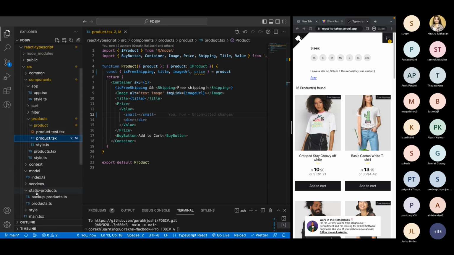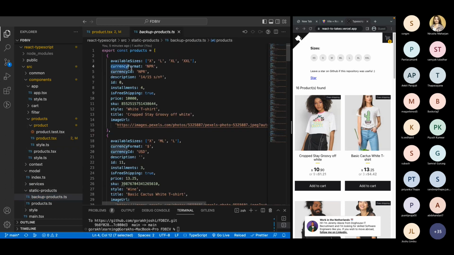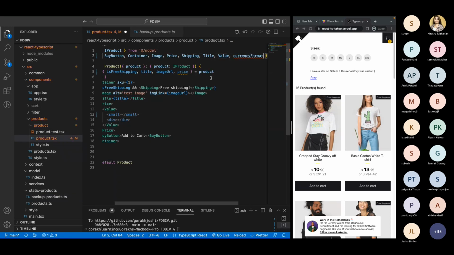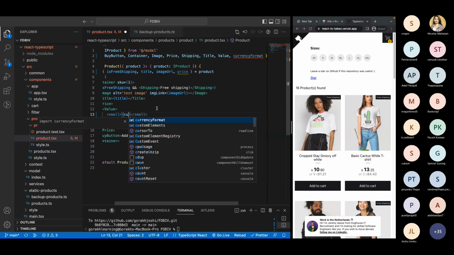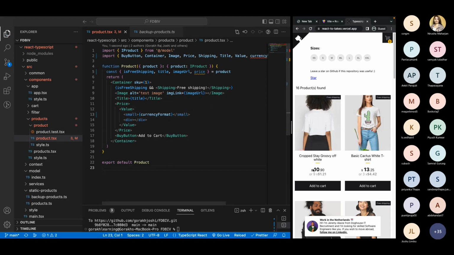Let's go here. Currently, I'm using backup products here, and we have this currency format here. Okay, we have this NPR as well. So let's grab it, right? We can just restructure it here. Currency format. Now I can write currency format here. Now if I save it, this is what we need to get, right?